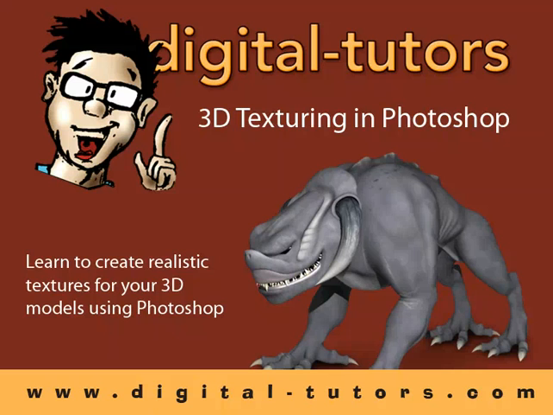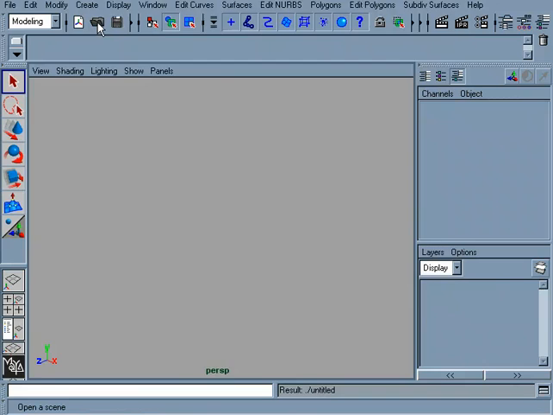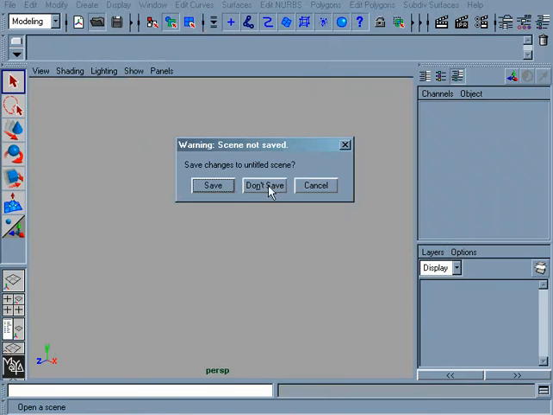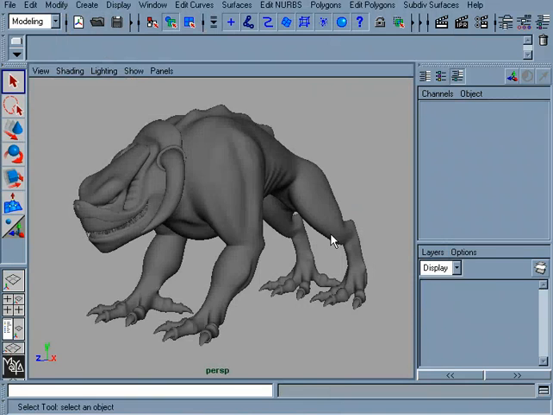Before we get started painting the textures for our monster, we need to take a moment to get the UV snapshot from our 3D application into Photoshop, so we can then use that UV snapshot as a basis for creating our textures. In this case, the 3D application that we're going to be using is Maya. If you're using Maya, you can go ahead and open up the texturing start.ma. That'll be our starting scene that we're going to be working with.